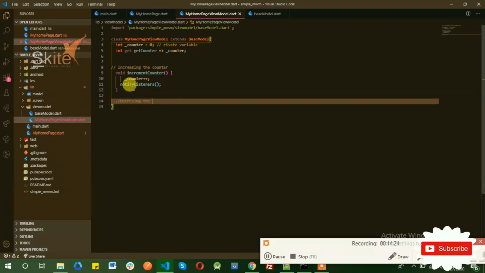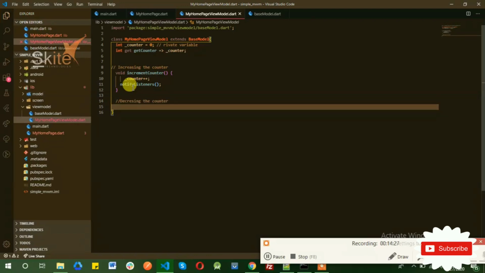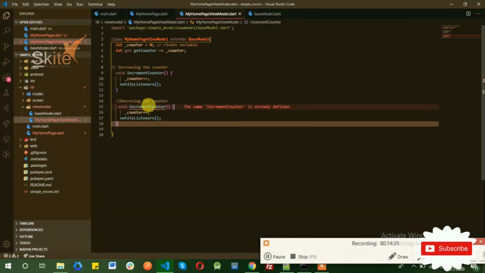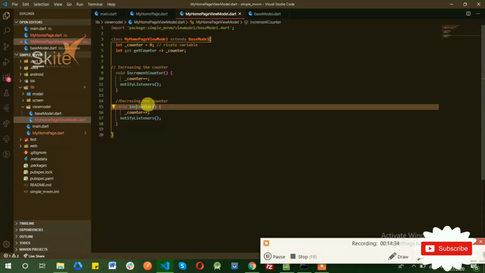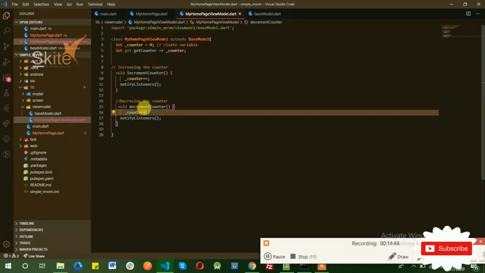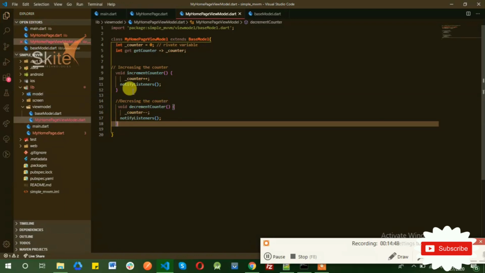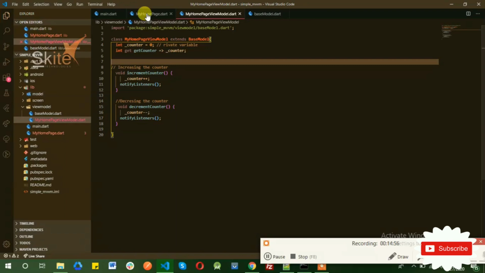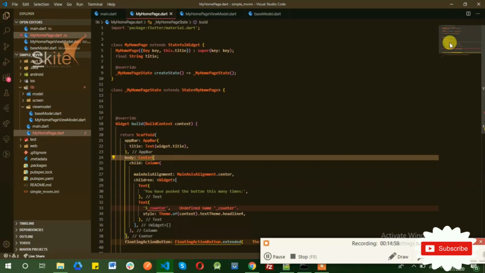Now we are going to create another function for decreasing the counter. So I'm going to copy this and paste it here, but this should just be decrement with a small letter. So this one will be minus, which means minus 1. So I'm going to listen to data change here. Now I'm done with this.